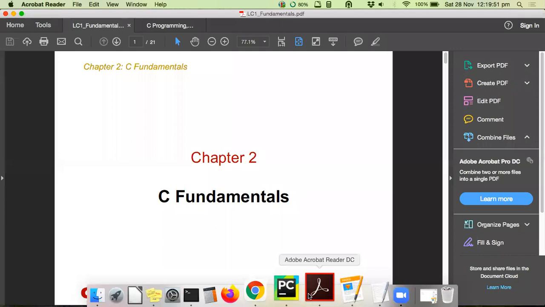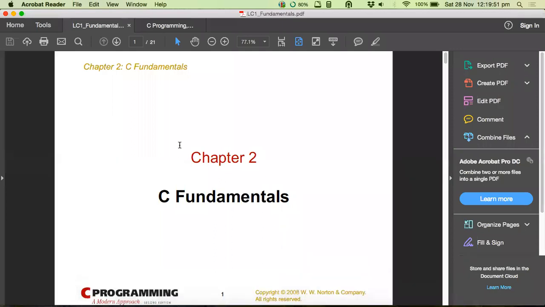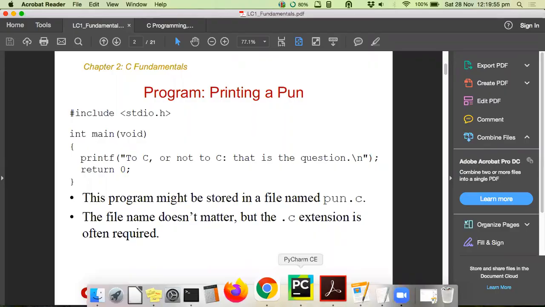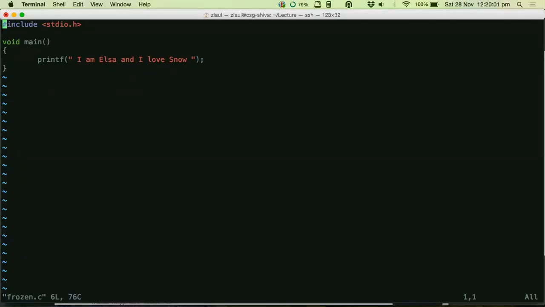Okay. So let's go line by line here. The first thing that you see here is hash include stdio.h. So what does this mean? What is the program doing here? The program is just printing a line, printing a text on the monitor, that is on your terminal. That is what this program is simply doing.